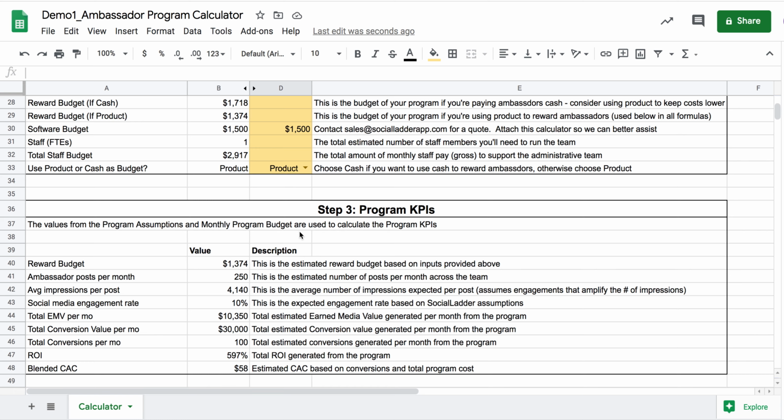Again, this was a quick overview on how to use the ambassador calculator, really using a scenario of a real life example we recently did with one of our customers.